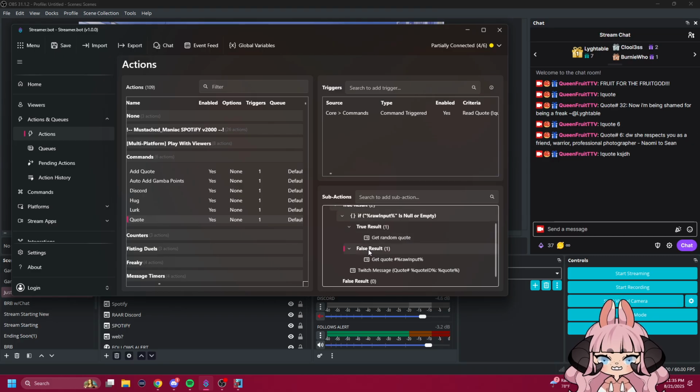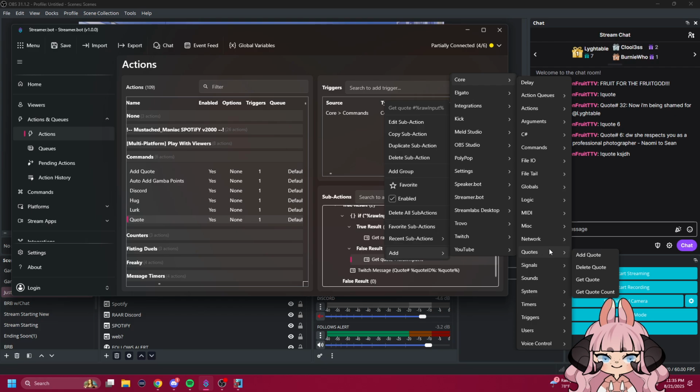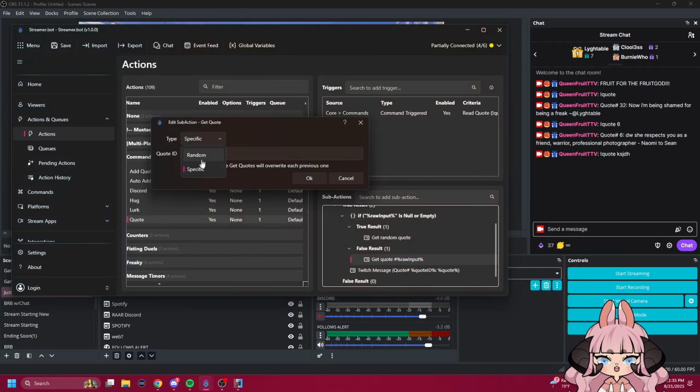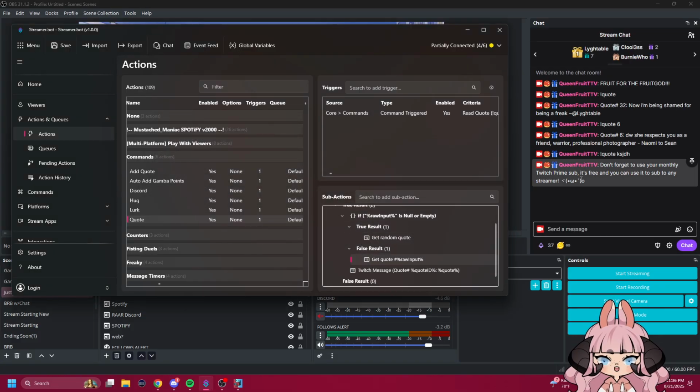So basically you're going to go to the false statement, and then you're going to add another one. The same exact thing. Core, quotes, get quote, okay? And now, instead of doing it random, you're going to do specific, and you're going to set it equal to your raw input. So basically whatever you type in after this. So this is your raw input. Here's a raw input. This is a raw input. And this blank is a raw input. They're all inputs. And then it might be a little finicky. Then you're going to want to do your Twitch message.